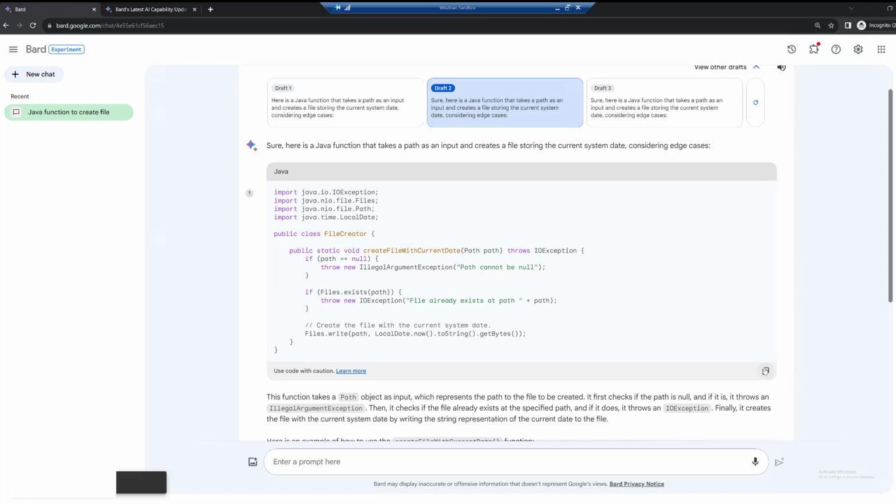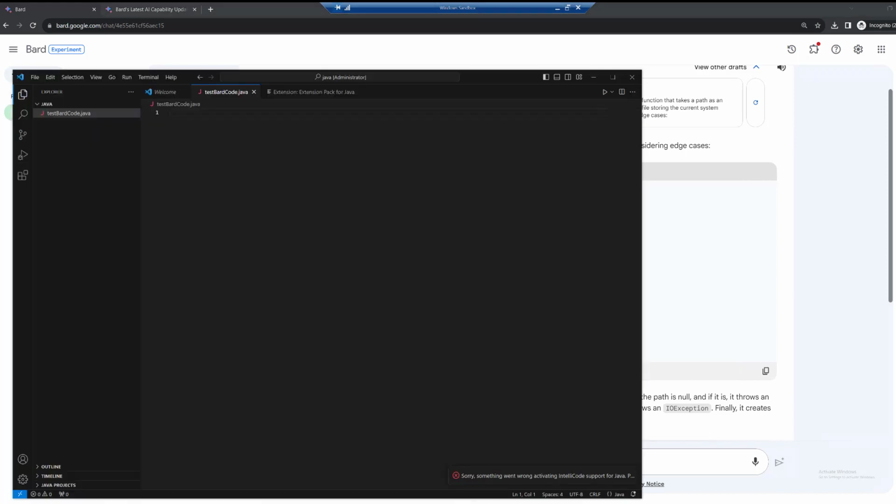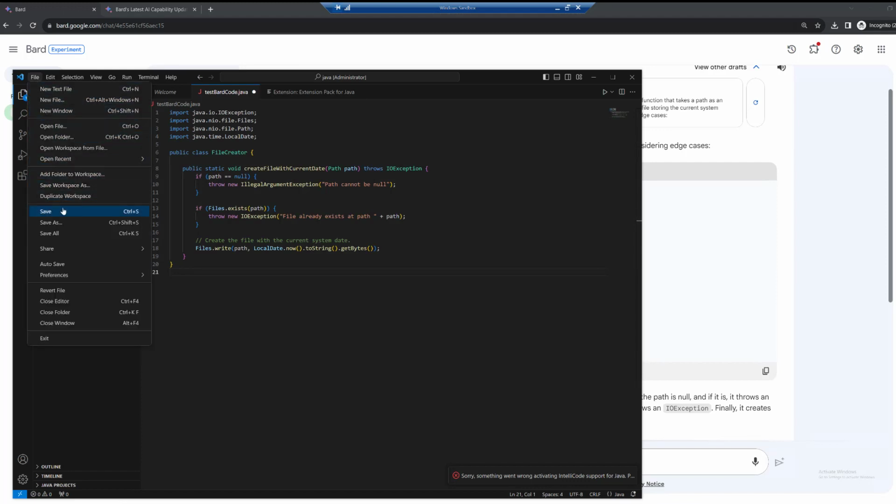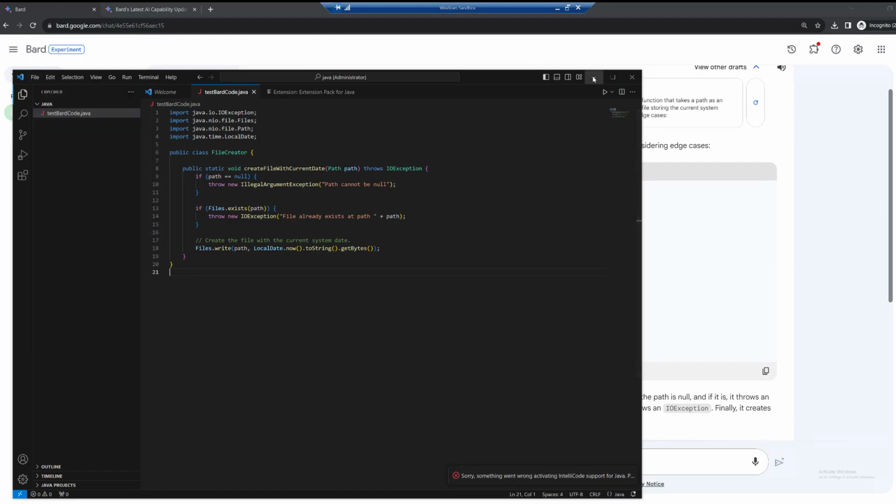So you could click on that and then open up a notepad file and paste it in there or into your code editor. So here I've opened up the Microsoft Visual Code Editor, which of course is free. And then I can paste the code in there and save it. And then go back.